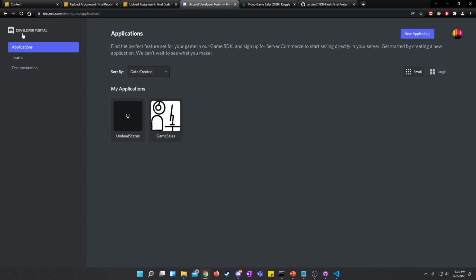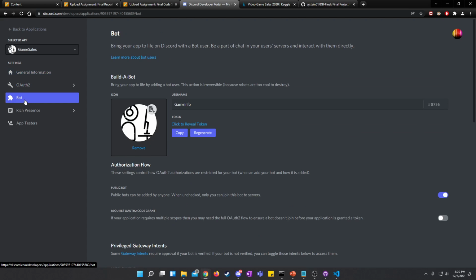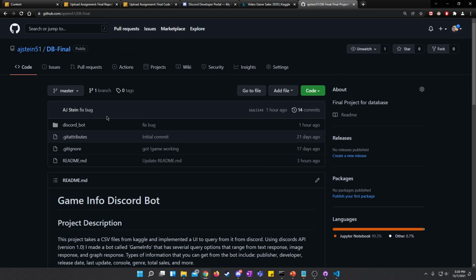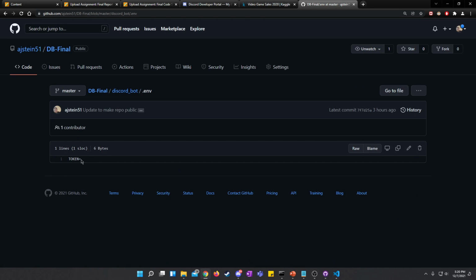also go to the developer portal here on Discord. You're going to need to make a new application. That'll bring you to a page like this, and then you're going to need to go to the bot section, copy your token here, and then place that into the .environment variable or file that I have here.